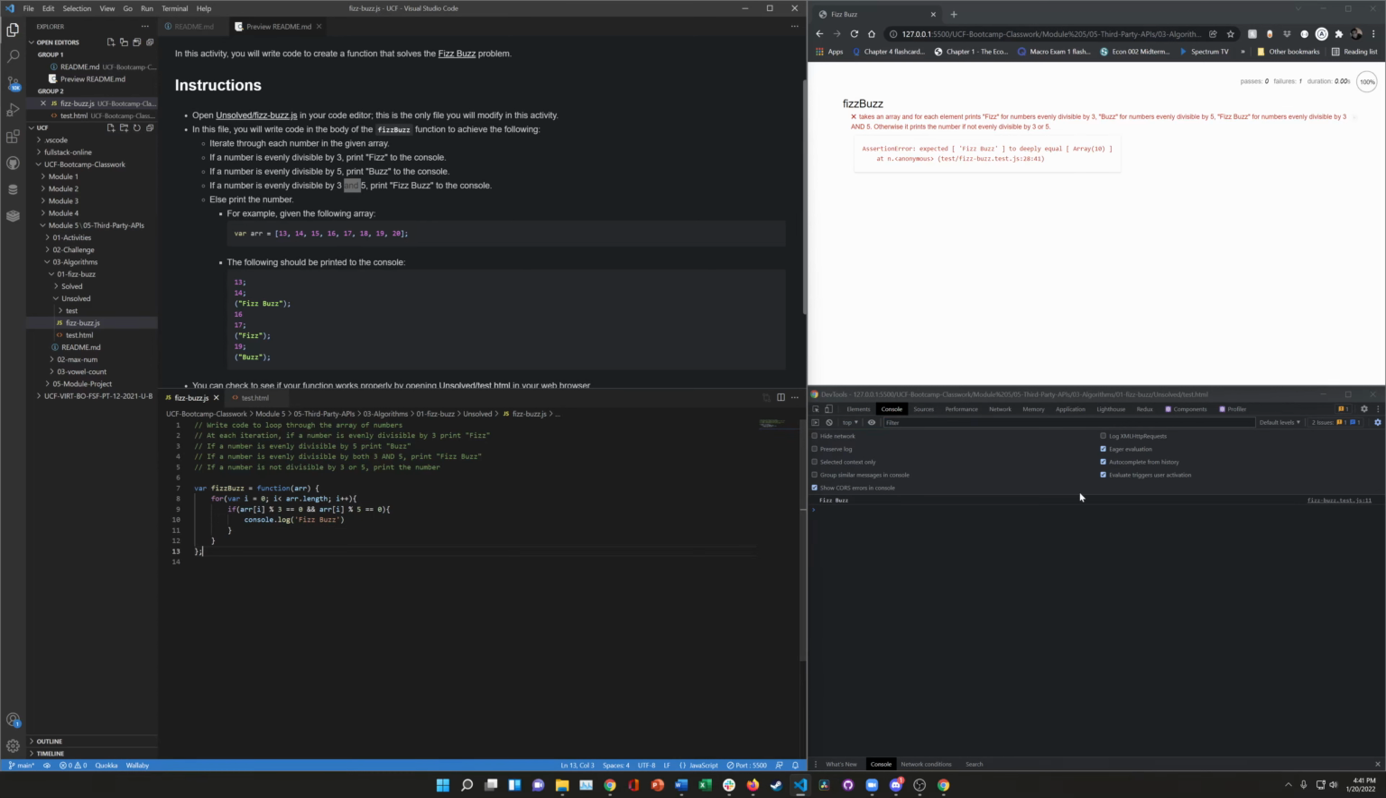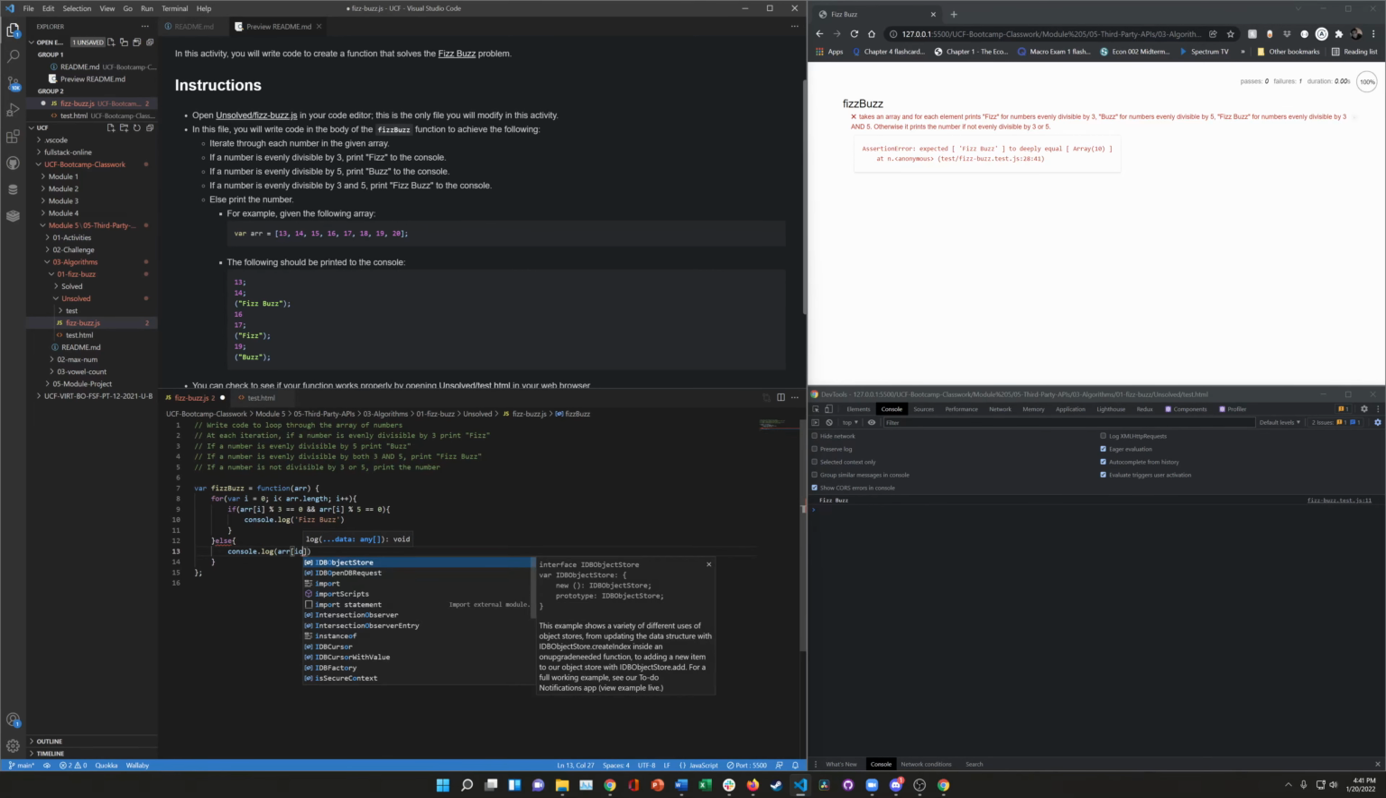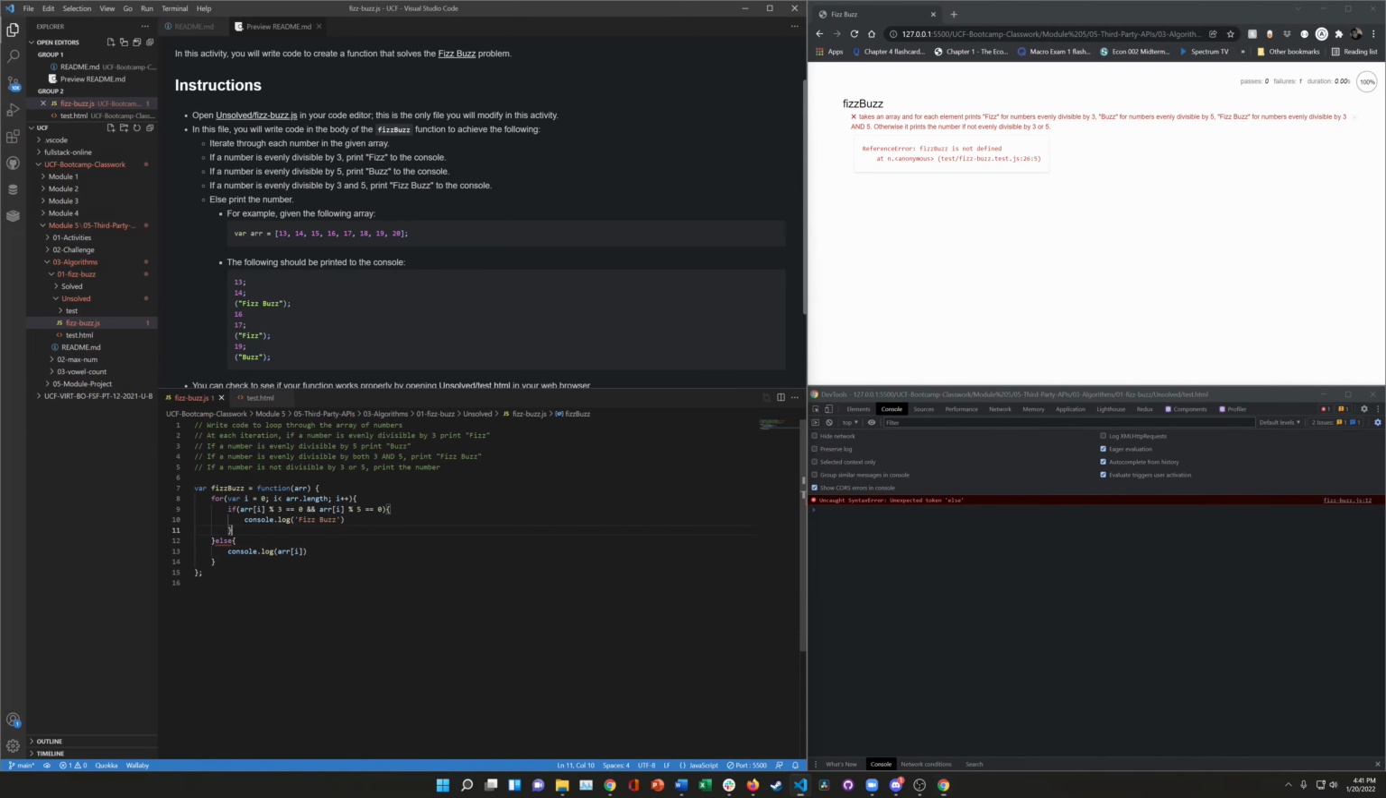Let's try and run that. And we get fizzbuzz for one instance. Otherwise, the last one: else print the number. So else, console.log array at i. Oh, okay, my bad, we need to move this up like that. Cool. So 6, 7, 8, 9, 10, and fizzbuzz. 15 is the only one divisible by both 5 and 3.